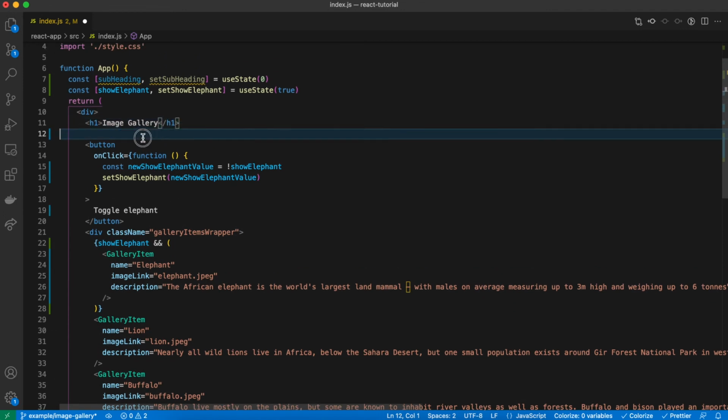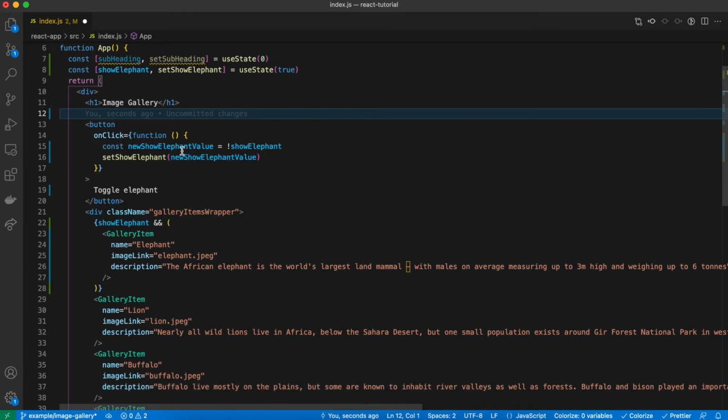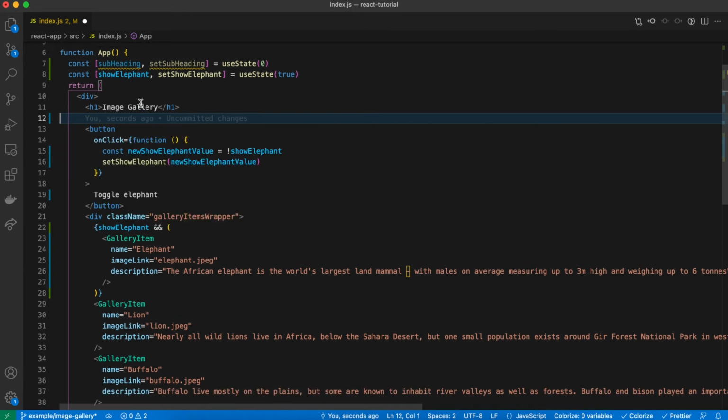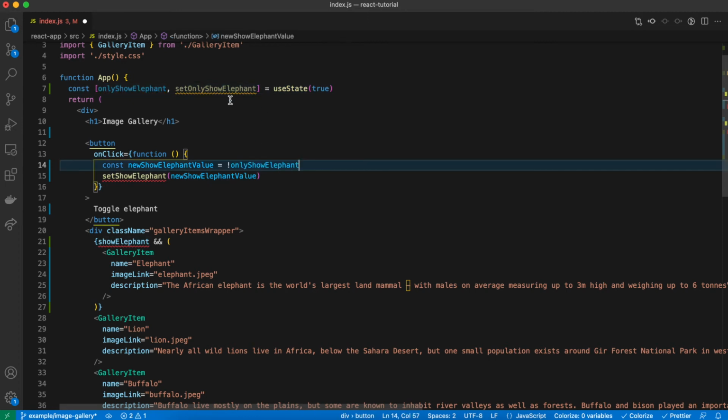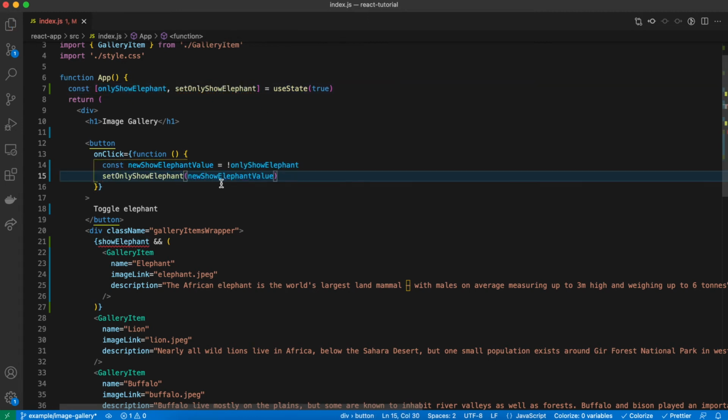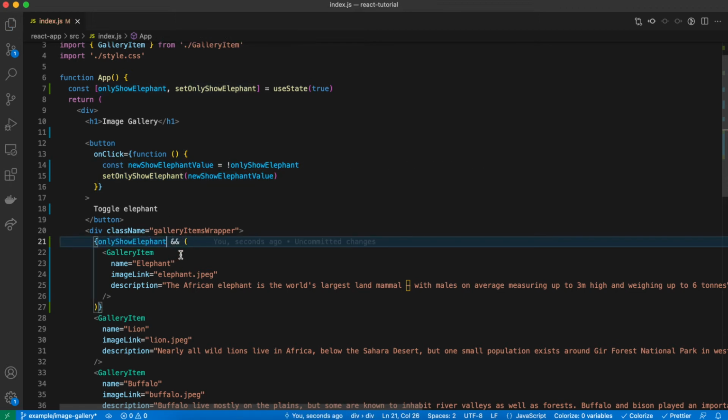So let's just keep the one button, remove that subheading for now, just to make it easier to focus on what we're doing. So now what we want to do is we don't want to have show elephant, we want to have only show elephant, right? Set only show elephant. And so what that means is we're now just controlling where the elephant is shown. Or rather, we want the elephant to always be shown, but sometimes we only want the elephant to be shown.